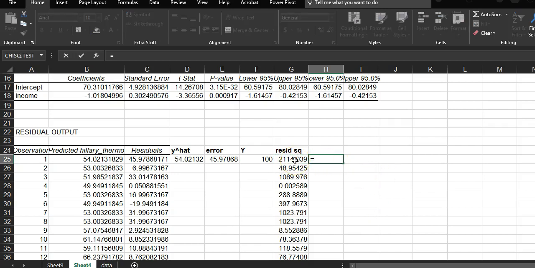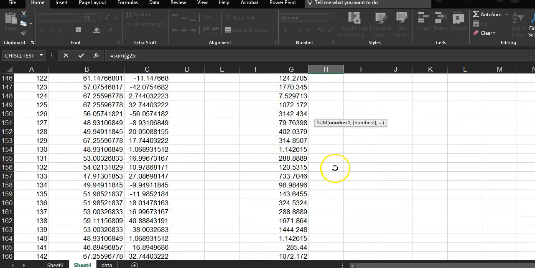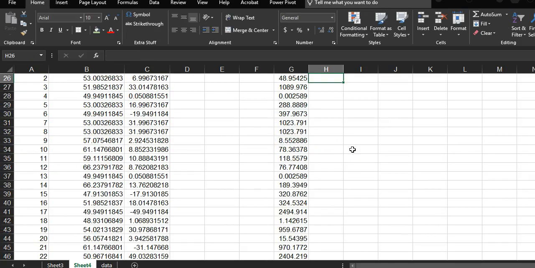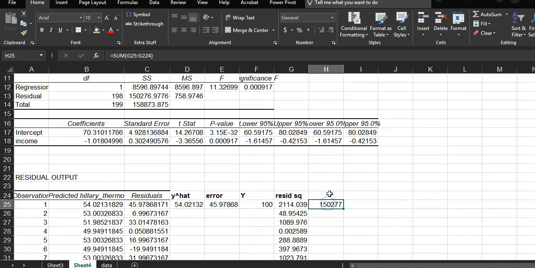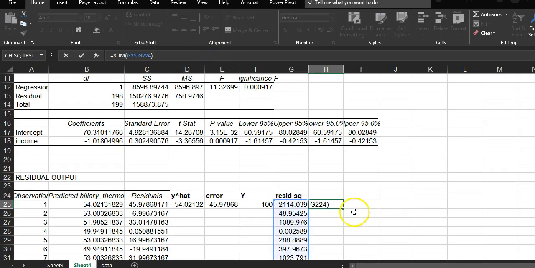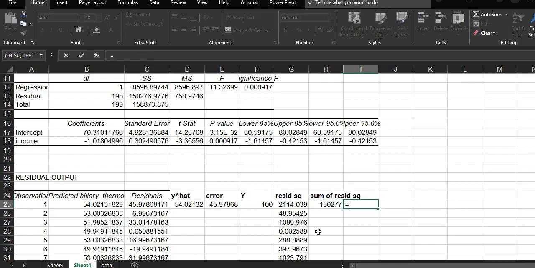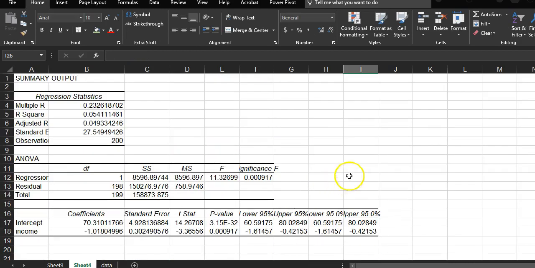Equals the sum of G25 through G224, close parentheses. I've now got the sum of them, right? We could actually combine this into several steps, but let's just do it in a different one. So now I have the sum of residuals squared. Now I need to take the square root of that and divide by the number. So this equals SQRT for the square root of this, divide by, there are 200 observations, close parentheses. And then I get my result.